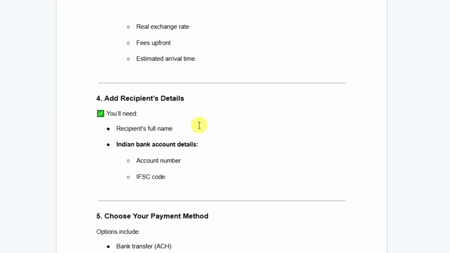Step 4, this is actually very important. Add the recipient details, starting from the full name, Indian bank account, which is going to be the account number, or basically the IFSC code.